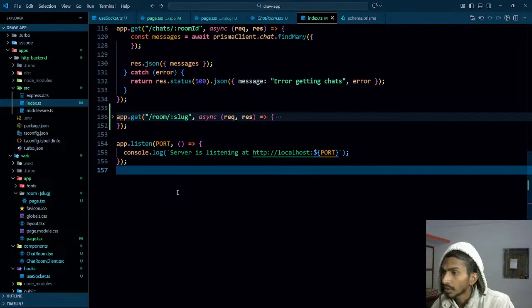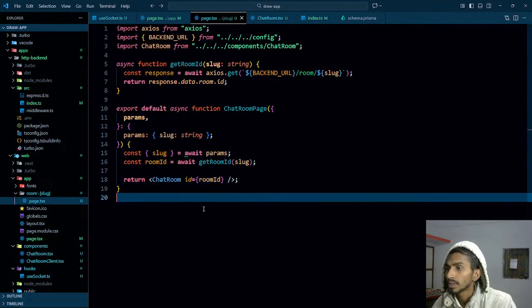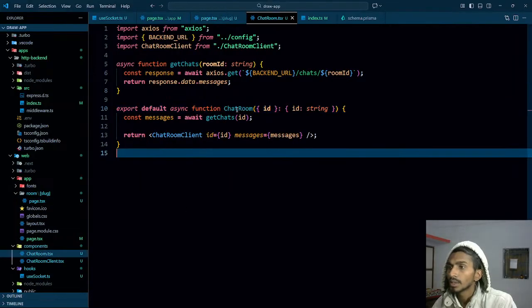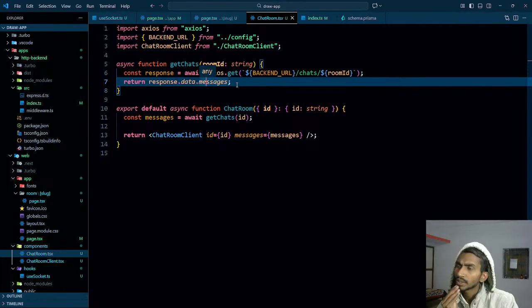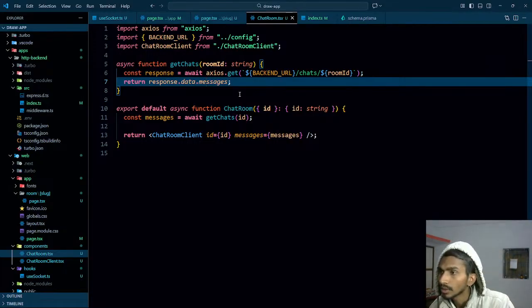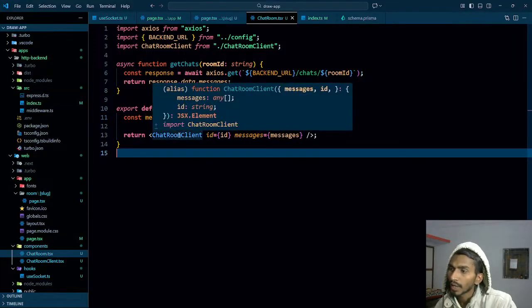Once this thing is clear, so in here, are we sure? Not really. Here we are. So here I'm getting all the messages, data dot messages. Inside those messages there are gonna be many messages, and in those messages there are gonna be message. So we have got the messages, and then we are sending this to the chat room client.